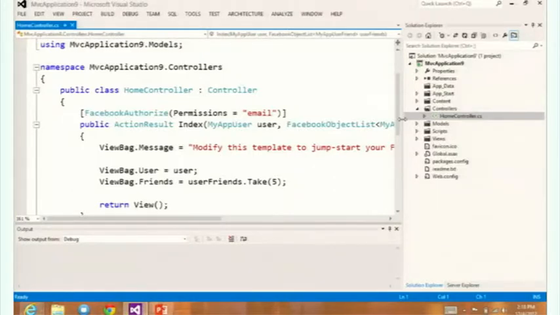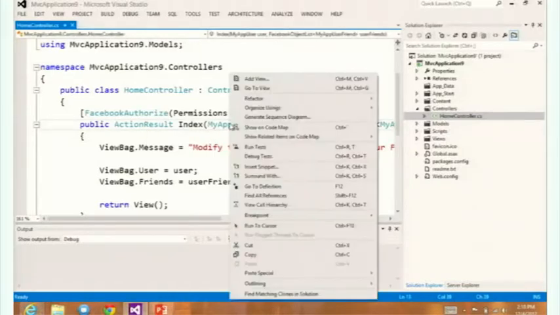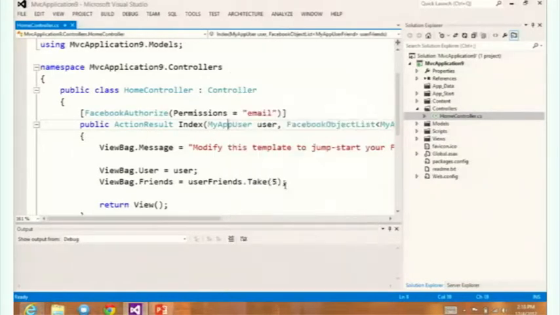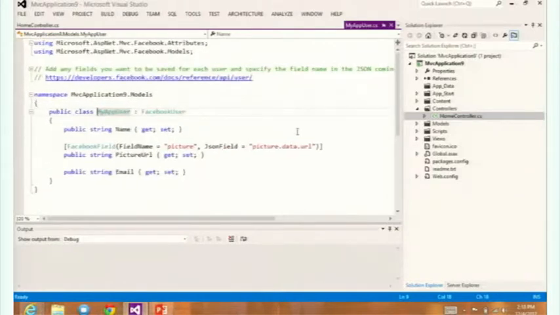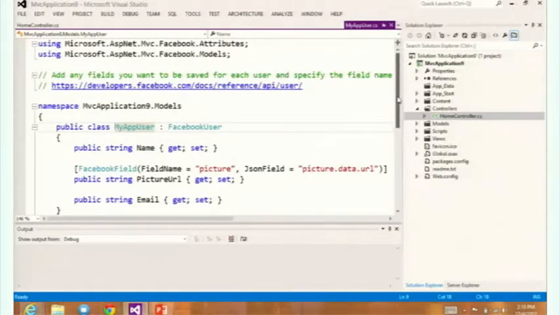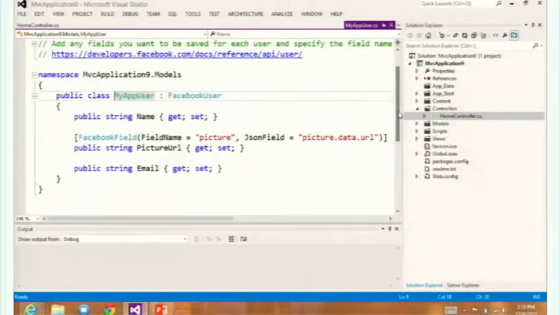So a few nice things that this does. First of all, this is a controller action that's binding to a user type. So we'll go to definition on that. And this is extending a Facebook user class.